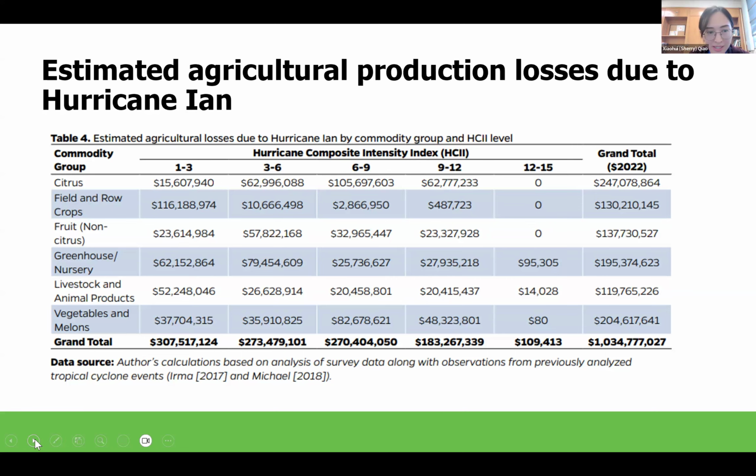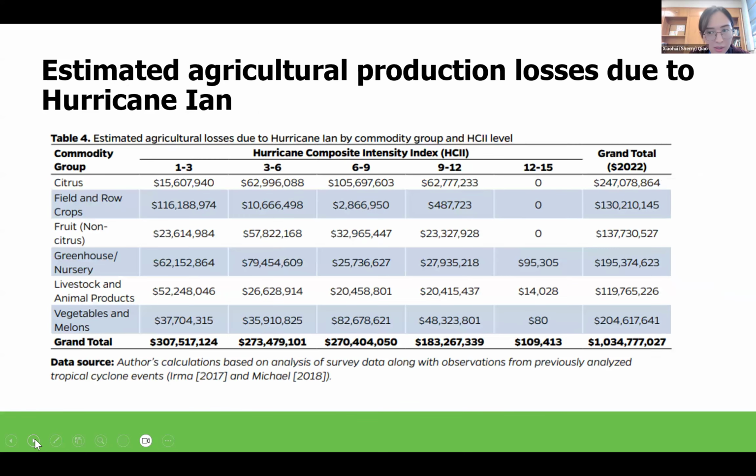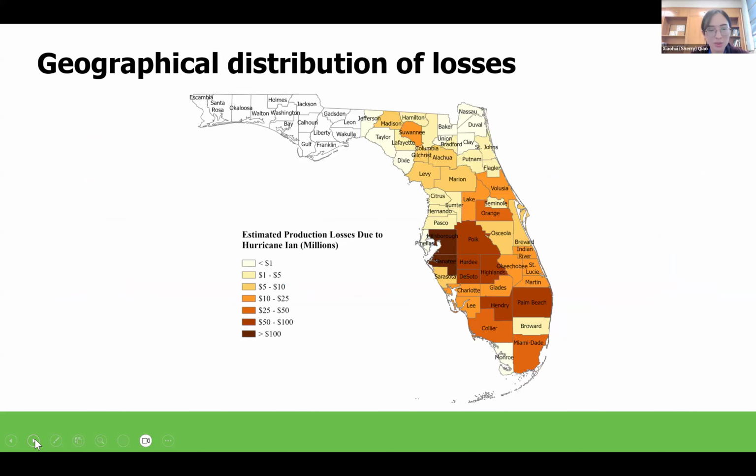Next one. So here is a map showing the losses in each county of Florida. In this way, you can clearly see which county experienced the highest losses during the Hurricane Ian event.